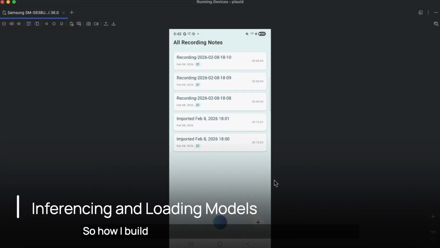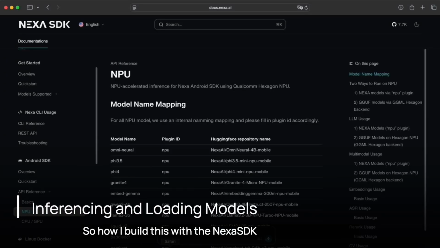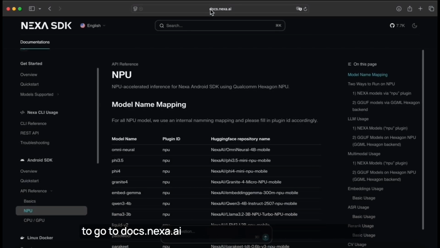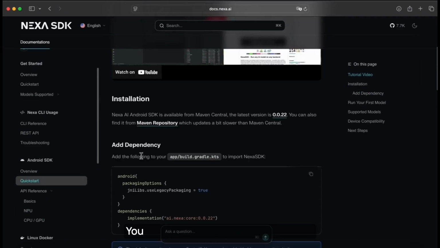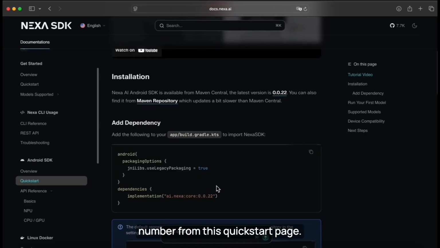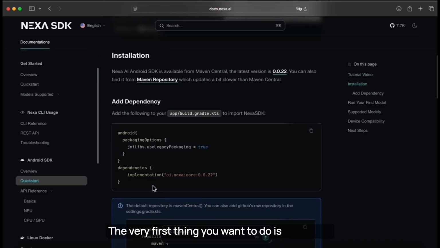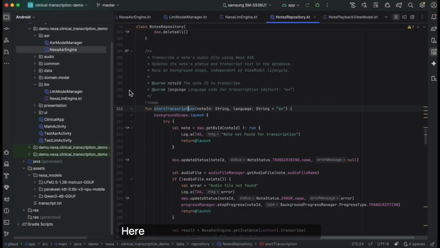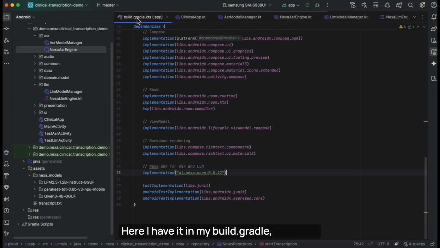So how I build this with the NexaSDK is that first you want to go to docs.nexa.ai and read their official documentation. You can find the latest package version number from this quick start page. The very first thing you want to do is to include this package into your build configuration file. Here I have it in my build.gradle.